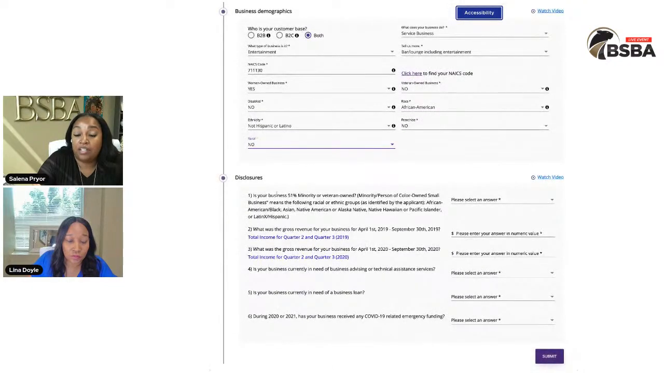So now it takes us to the next part of the application, which are your disclosures. You're basically self-certifying that the information that you're providing is true. You're giving them information. So is your business 51% minority or veteran owned? It's 100% owned by me. I'm a minority, so the answer would be yes.